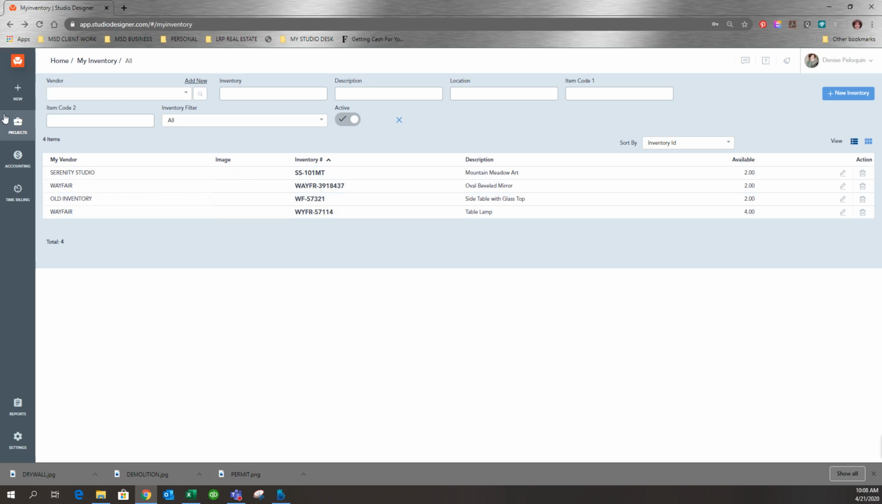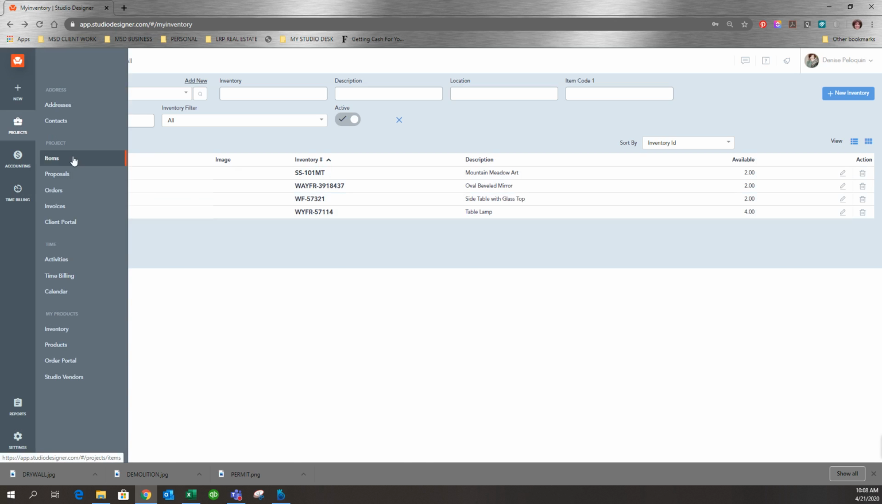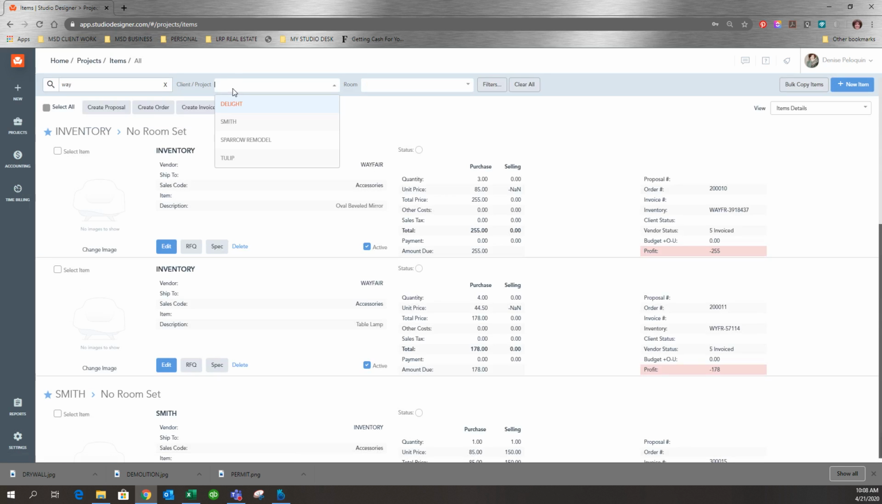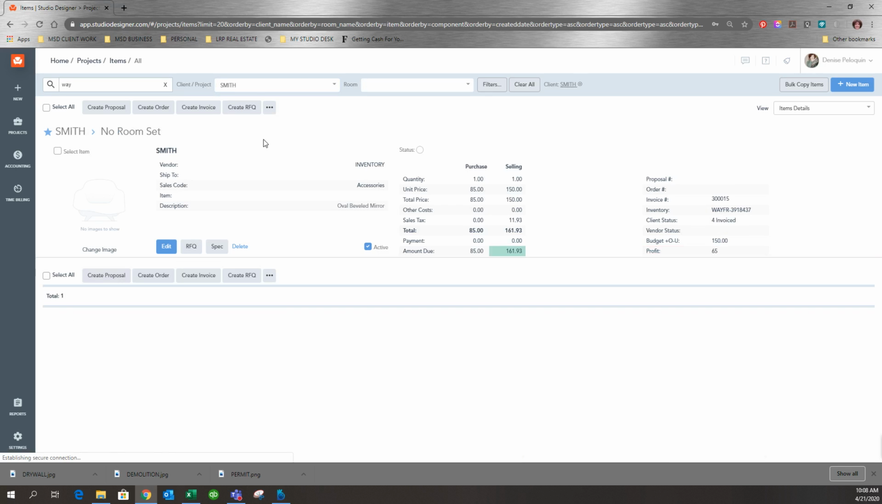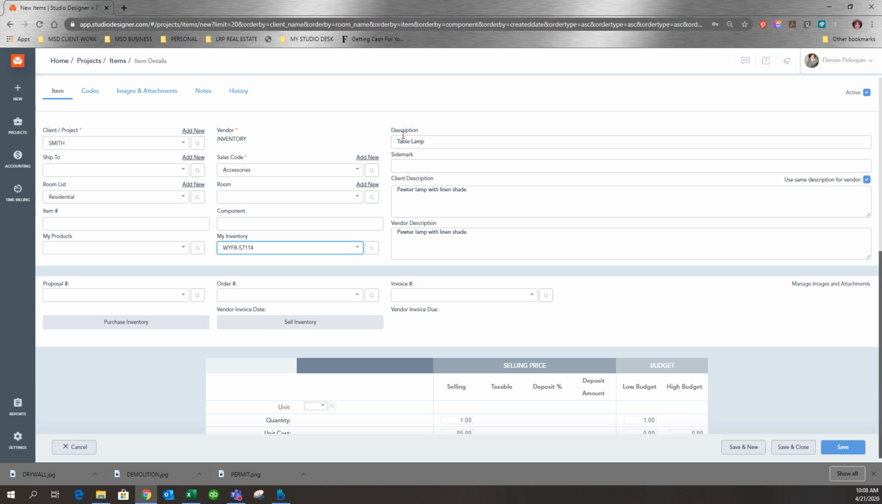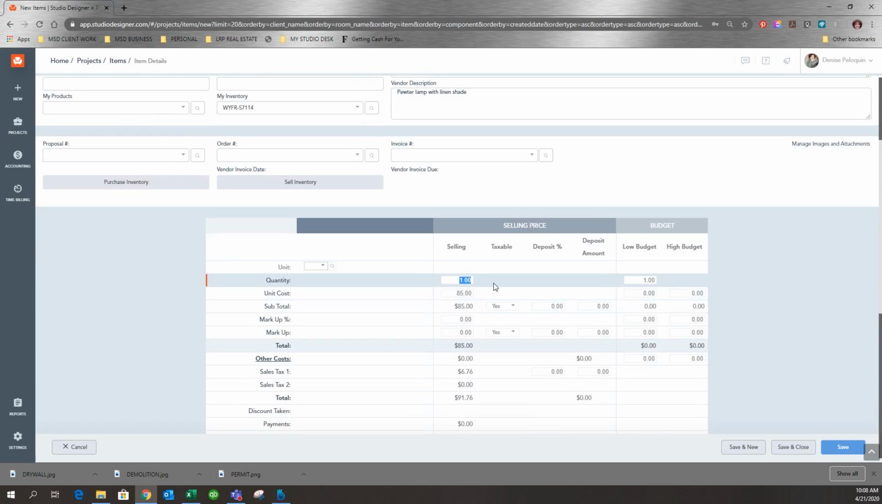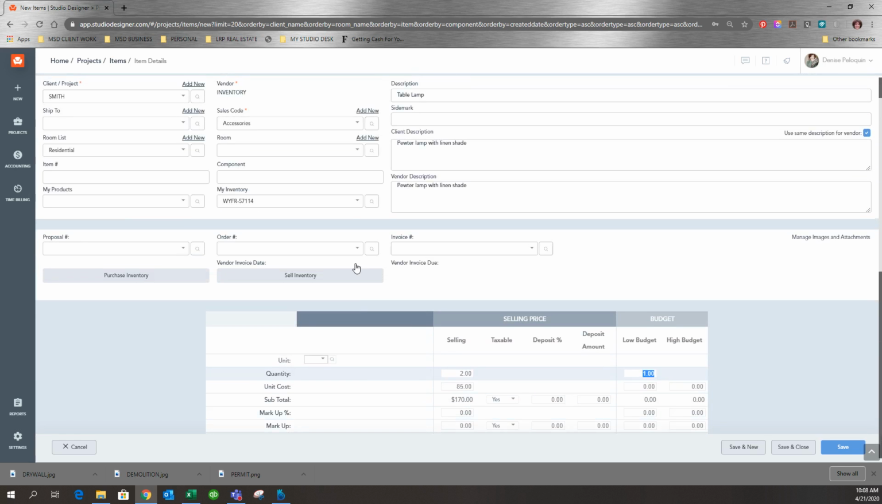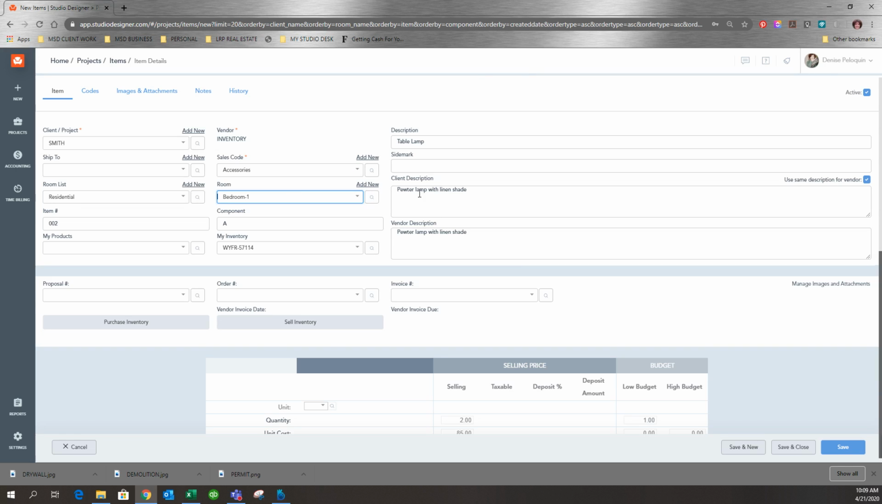Once I'm ready to sell them, I can come back over to my items. I can select the client that I'm working on, and I can go ahead and then create a new item. I can sell my inventory. So you'll notice it changed this vendor to inventory. I then select that table lamp here, go ahead and select that they would like 2 of these. You'll notice that the purchase side is blank because this is pulling out of inventory, and perhaps they would like these going in bedroom number 1. So everything is good to go there.